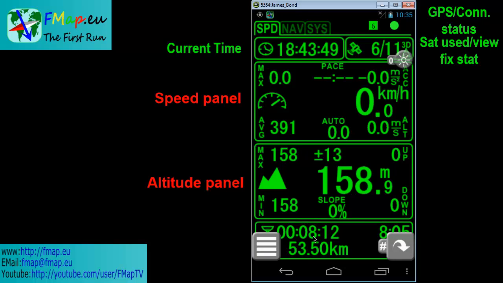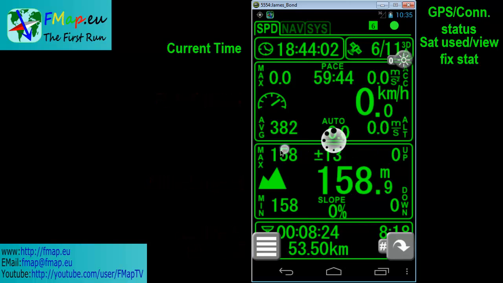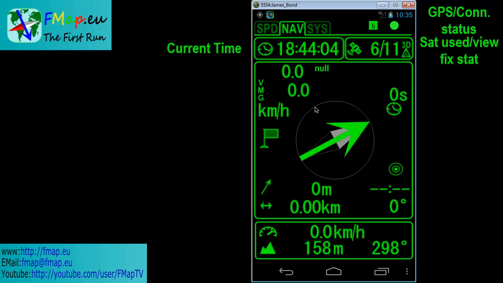Finally, on the bottom of the screen there is the track information panel with travel time, pause summary time, travel distance and current azimuth. By sliding the screen to the left you can see the navigation screen. On the screen there are the same time and satellite panels. Below there is the navigation panel and trip information panel.